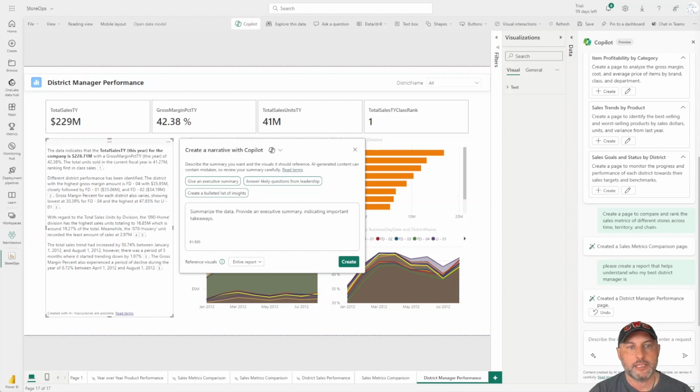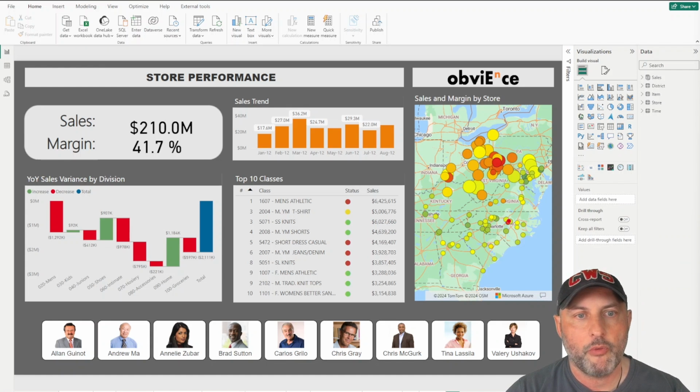For now, I think that kind of gives you a flavor for what it does and how useful it might be. And let's take a look at now Power BI Desktop and see what Copilot can help us there. Okay, so now we're looking at the desktop file.